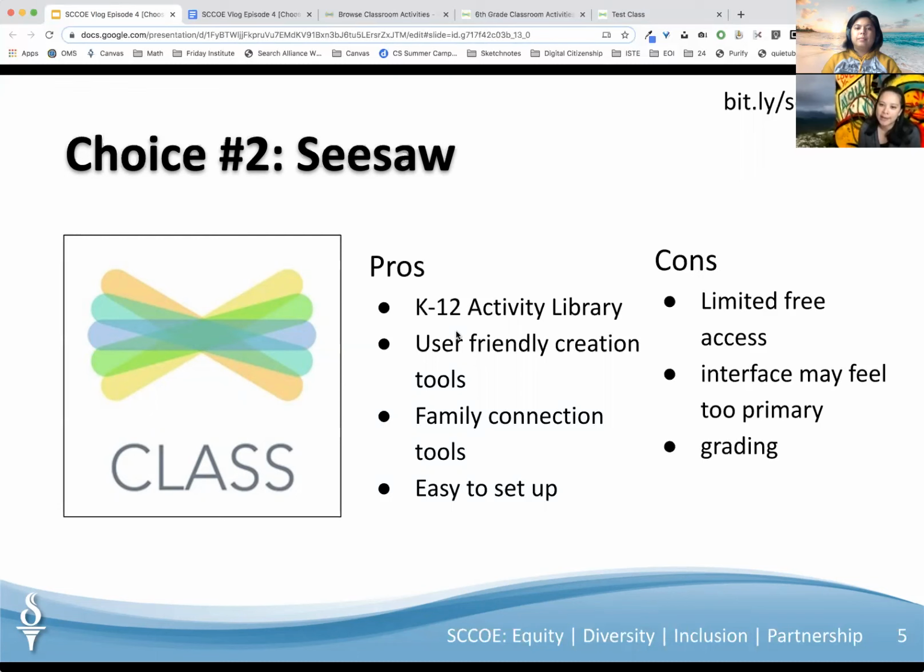Originally I thought that with the free access you get 100 activities that you can post, and I thought, oh, no way is there a teacher who is going to really reach that 100 limit. But now that I'm thinking about it, if you're posting activities all the time, you might actually hit that limit quicker than if you were just doing this in a real classroom.